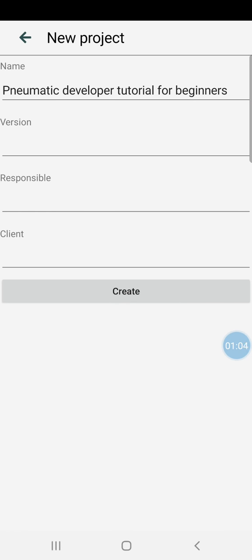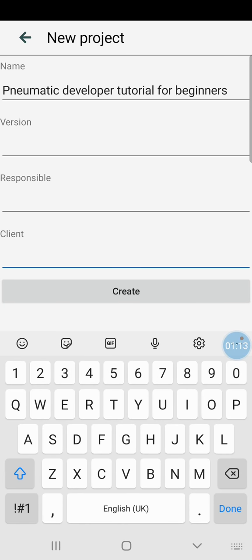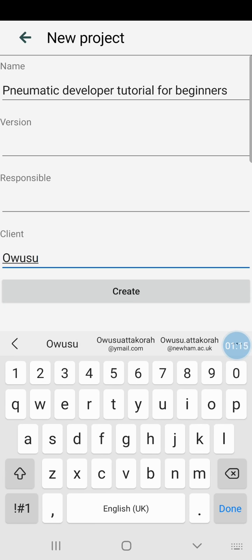Then I'll put my name here, I'll put my name there as the client, and after that I will create it. It takes a few minutes to load.